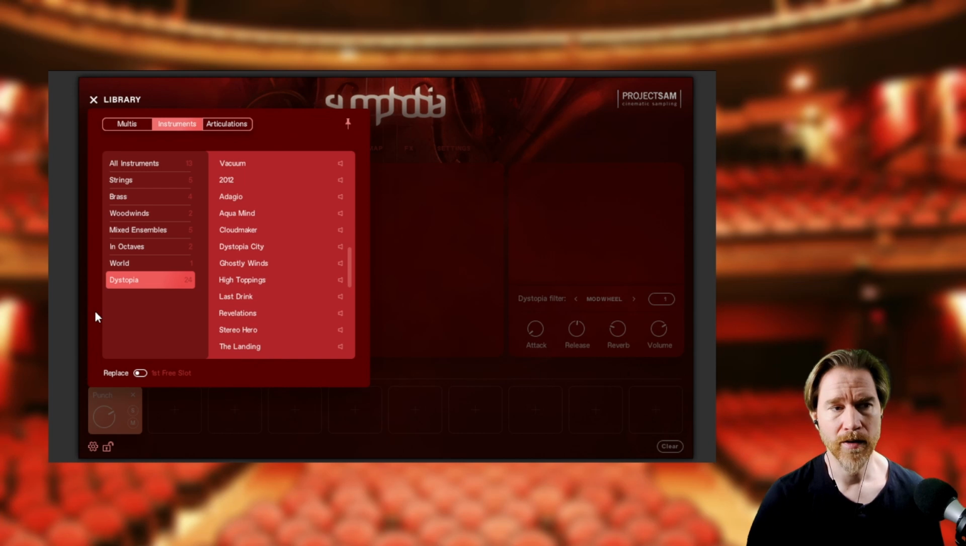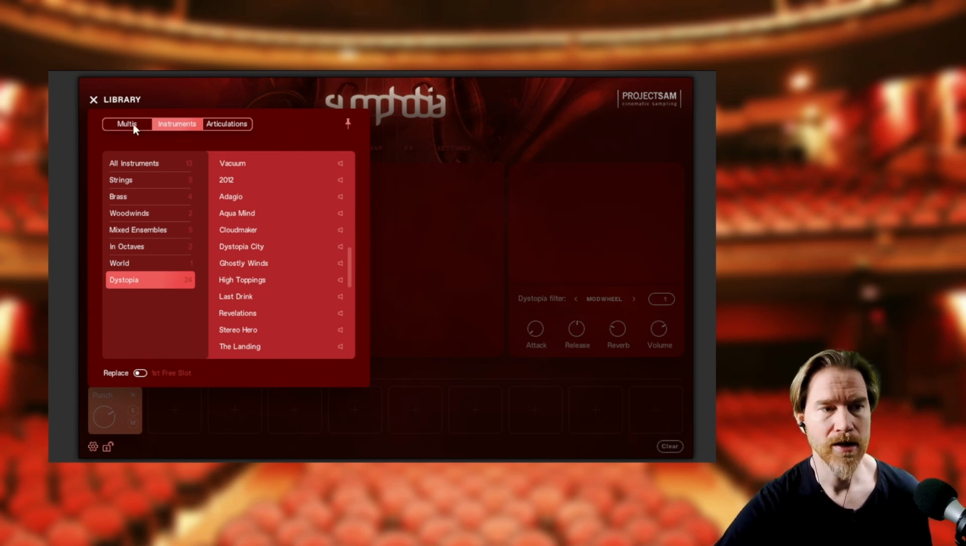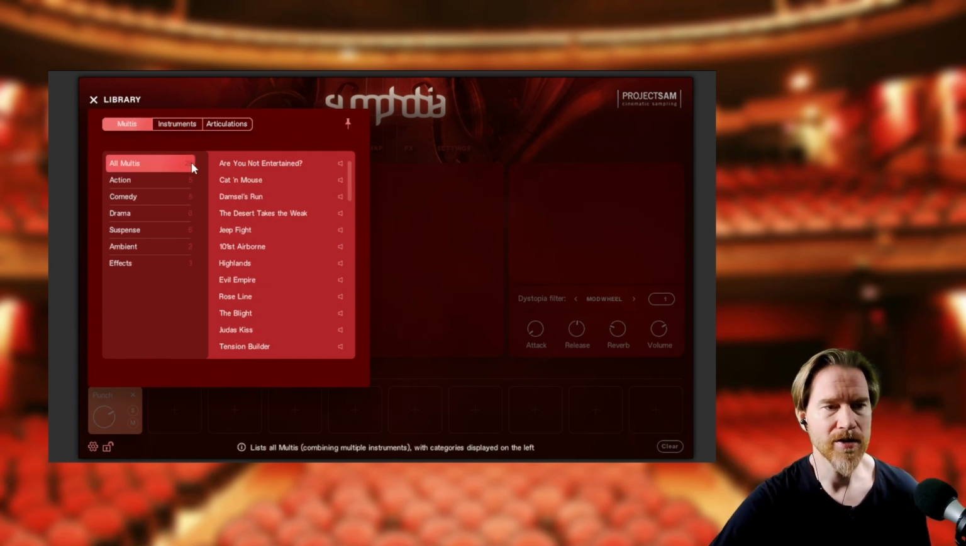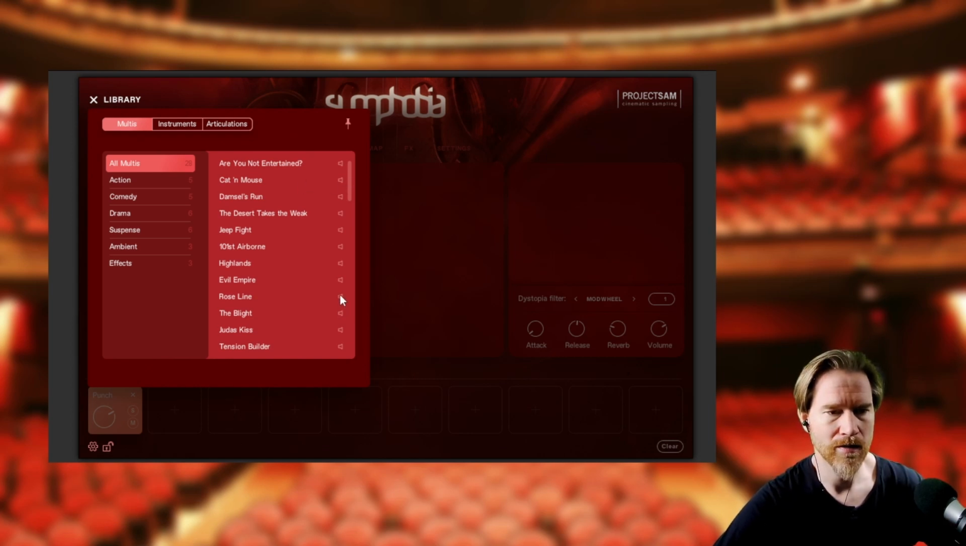But let's talk about the multis and how they're really important in Symphobia and one of their greatest features, actually. Let's look at the multis first. And you can see you have a lot of them here, and you can just click on them if you want to see what they are like. Which one should we take? This one.